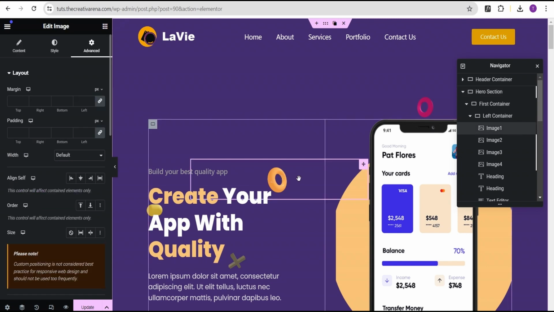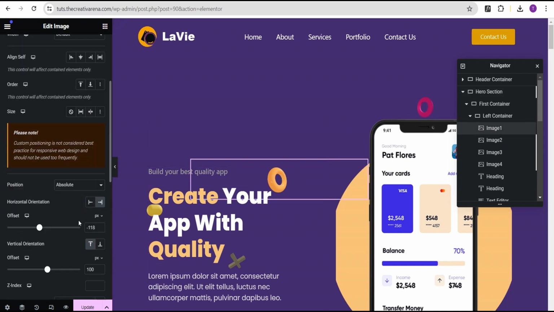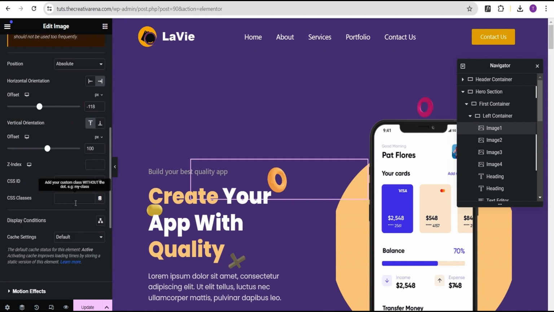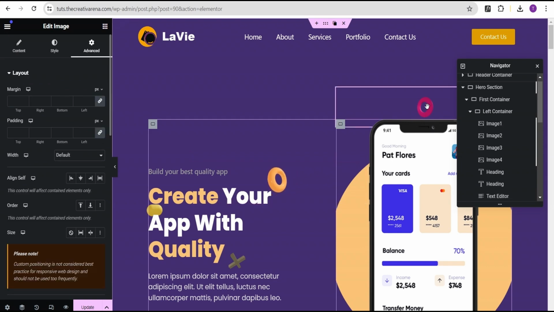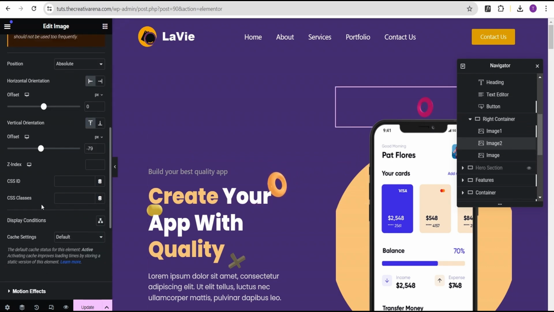For this shape, we can go to the advanced settings and come down to where there is CSS class, and we're going to add this. We're going to do the same for this shape as well. Go to the CSS class and add this feature there.